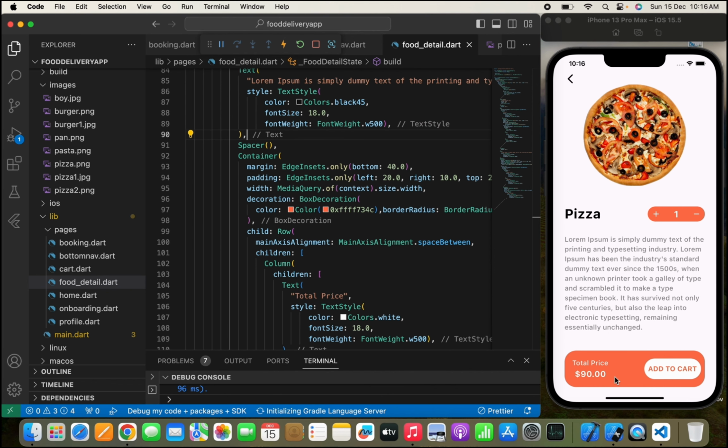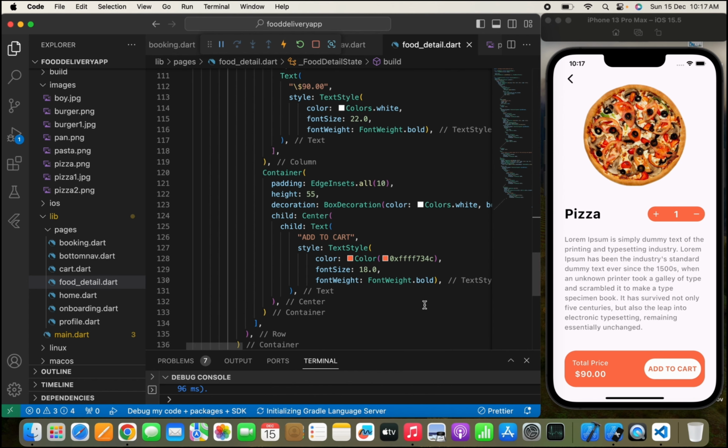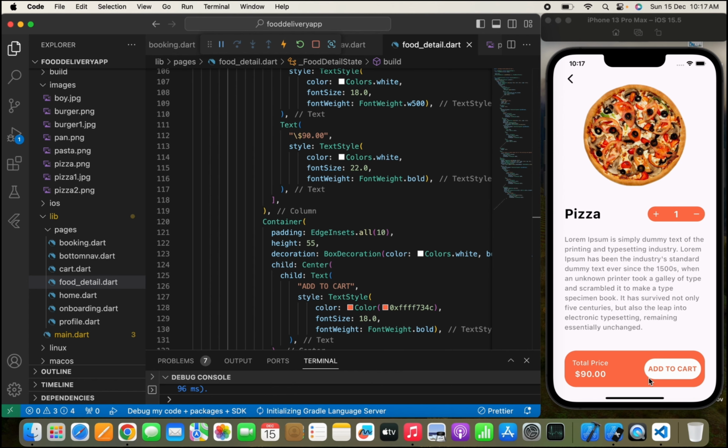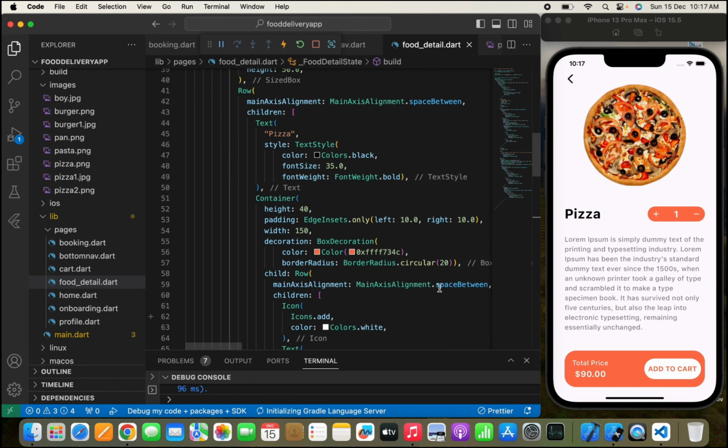Now this is the main part. As you can see, it looks really good with this color and this design. And here you can see the total price of this food item after selecting the quantity. This has been shown over here with an add to cart button. This add to cart button will simply allow the user to add this food item to their cart. So this is how I have made this detail page.